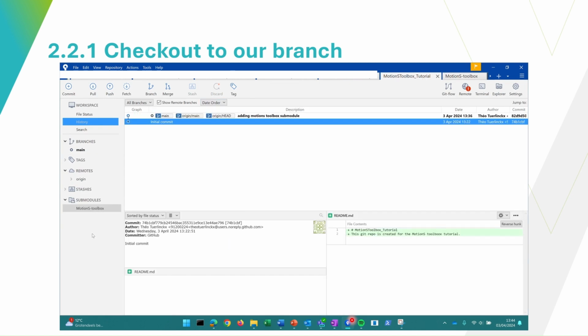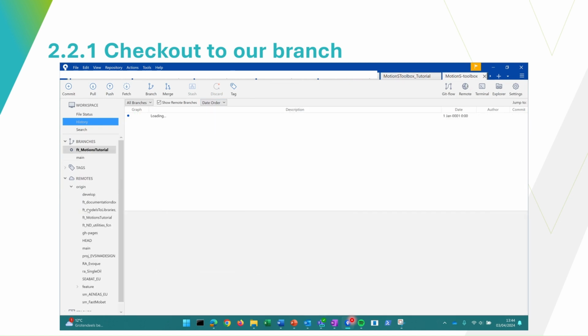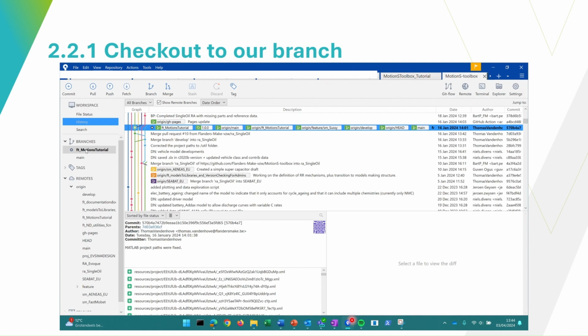Now, if I go back to my tutorial repository and I click on the link, I pop up on the Motion tutorial branch in the Motion Toolbox repository.